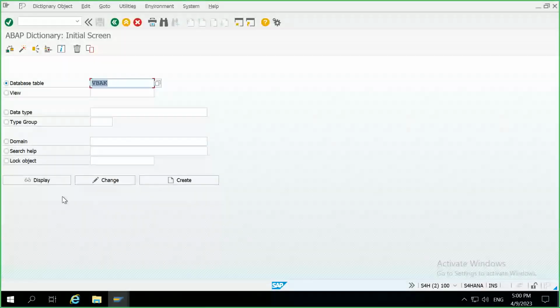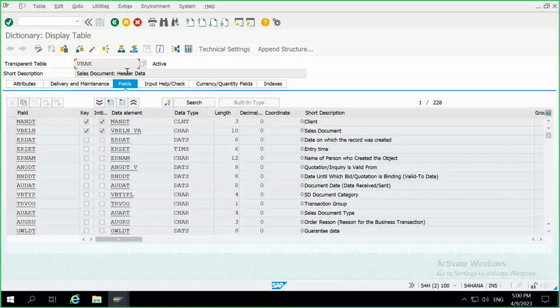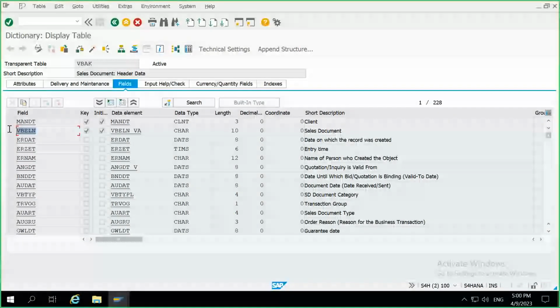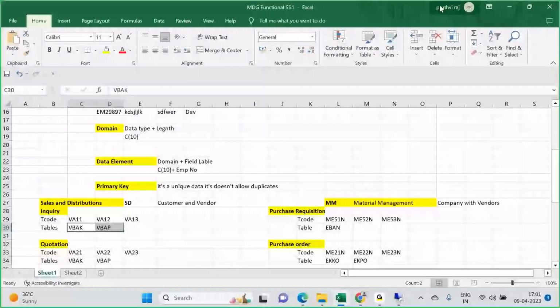VBAK. In this VBAK table, what is the key field? VBELN. So for every table, what is the main key field? That same key field name, you have to remember all these things.